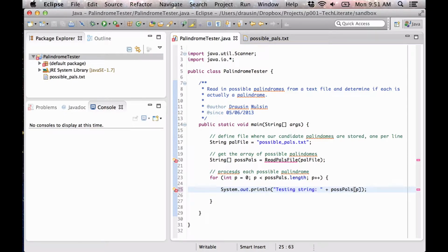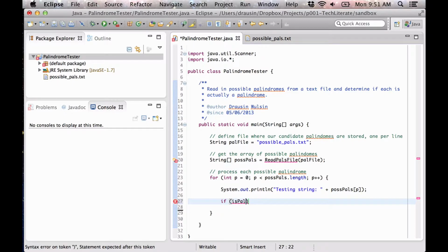It's not C, it's P. Okay. So basically what we do for each possible palindrome, that's no good. There we go. For each possible palindrome, we're going to print it out, and then we're going to print out a message of whether it is or is not a palindrome. So this is going to involve a function called isPalindrome.